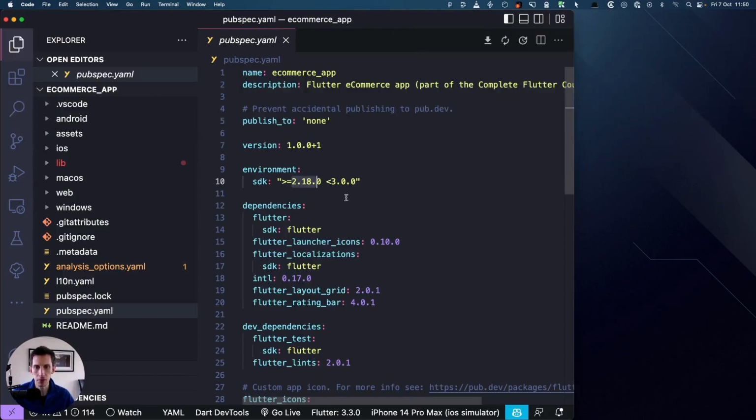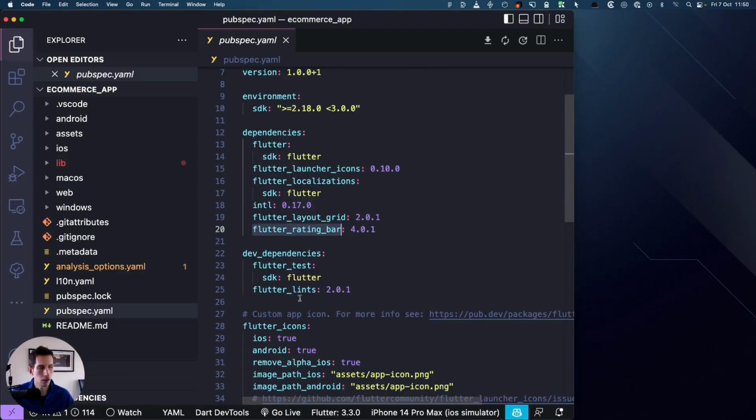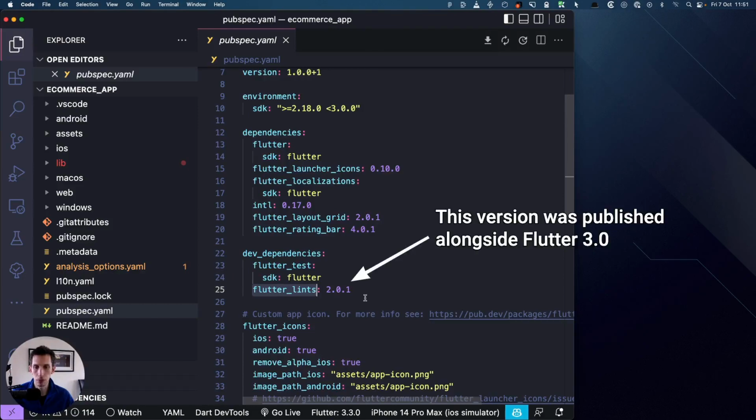As part of this starter project, I've also included a very small number of packages, including Flutter Launcher Icons, which is used to create the app icon for iOS and Android, along with the intl package, which is used for some simple date and currency formatting. I've also included a couple of small UI packages called Flutter Layout Grid and Flutter Rating Bar, and I'll show you where they're used in the coming lessons. If you take a look at the dev dependencies section, you'll find the Flutter lints package, which enables all the recommended linter rules for this project. This is based on version 2.0, which was also launched alongside Flutter 3.